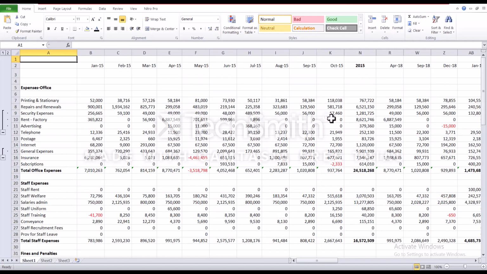So that's it about unhiding columns. Next, I'd like to show you how to hide rows. I'll demonstrate with three examples. First is how to hide a single row.